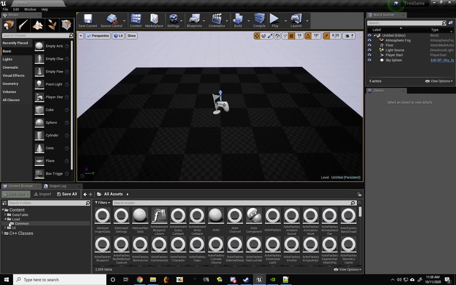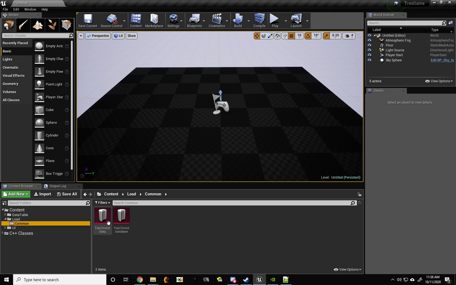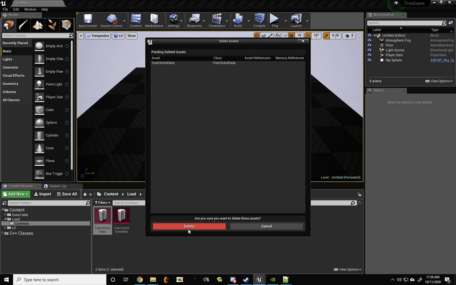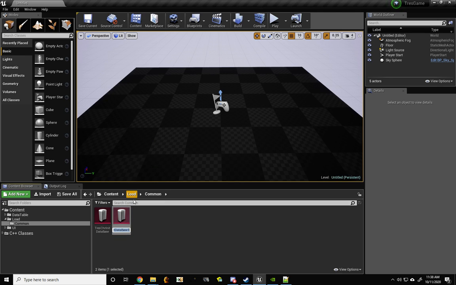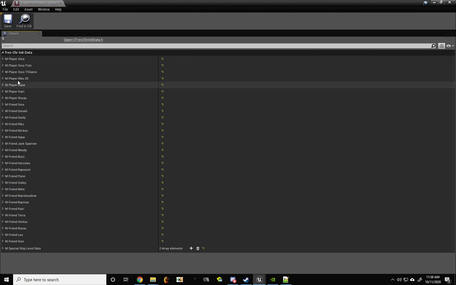Now this is located in load common. You'll see you actually already have these two files listed in here. Now this right here, you don't want to touch this. This is more of a backup. The one you'll be editing is this one right here. Since I already made some edits to this, I'm actually going to go in here, delete this out, make a copy of this, and just remove base at the end. Now we have our init data that can be edited.